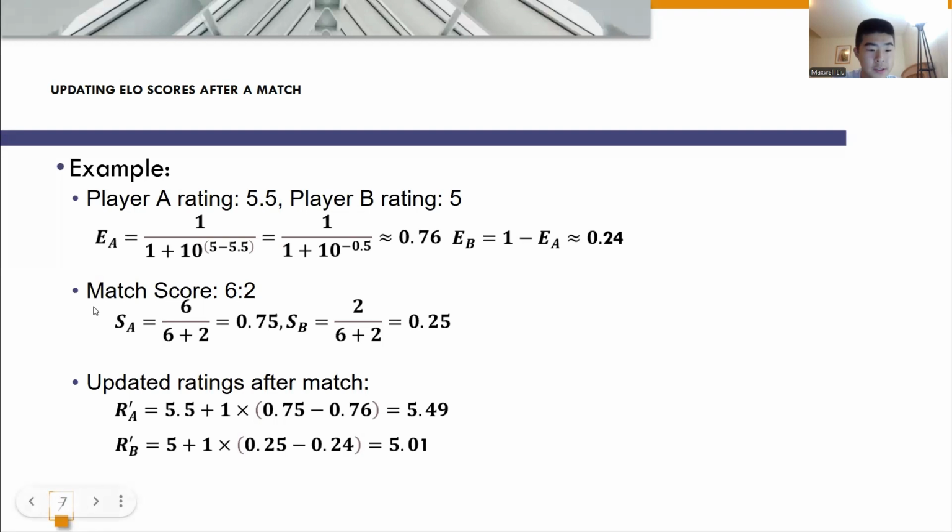And we can use the score-based performance of player A, where I said previously, A score over A score plus B score. And since player A won 6 games in this match, we can use 6 for A score and 2 for B score. So it would be 6 over 6 plus 2. So that means the score-based performance for player A is 0.75. And over here in player B's score-based performance, we can use B score divided by A score plus B score. And since player B won 2, that would be 2 over 6 plus 2, so 0.25.